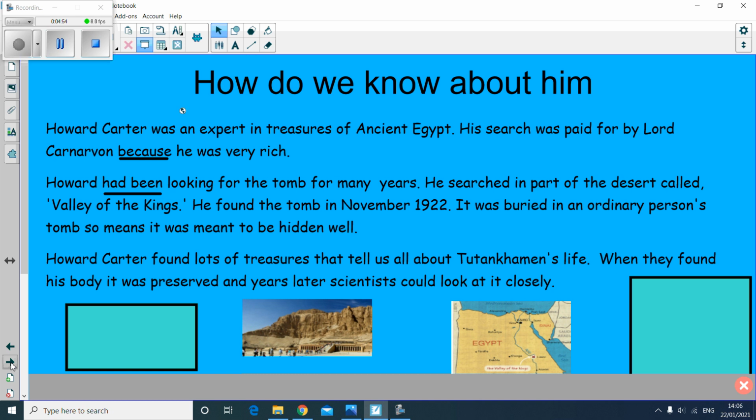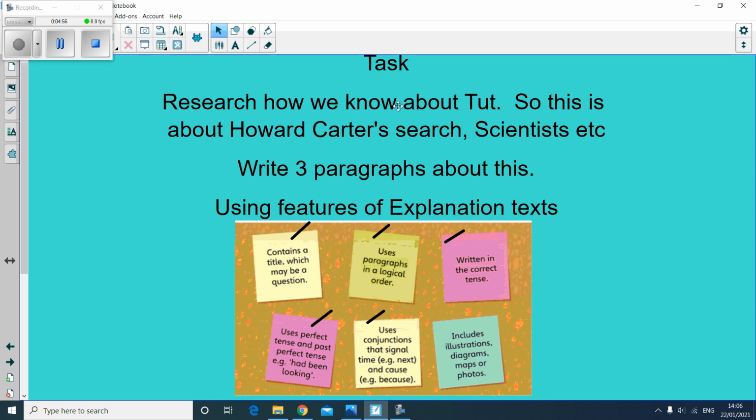So today's task then is to research how we know about Tut. This is looking at Howard Carter's search and scientists. We're going to write 3 paragraphs about this, and we're going to include all of the features, remembering the one that I missed out too. So we've got all of the features used.